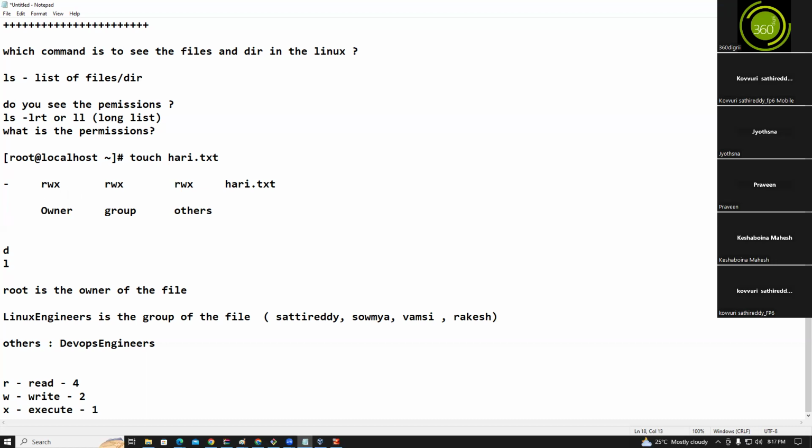The permissions are read, write, execute. Read means 4 plus, write means 2 plus, execute 1, equal to 7. Right, guys? So what is the permission of the owner? The owner permission is 7.